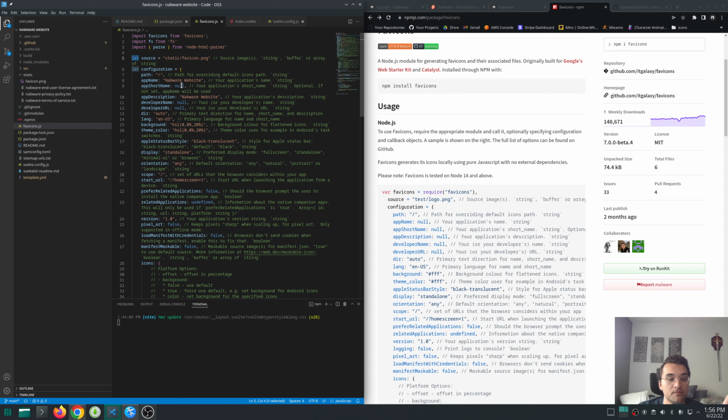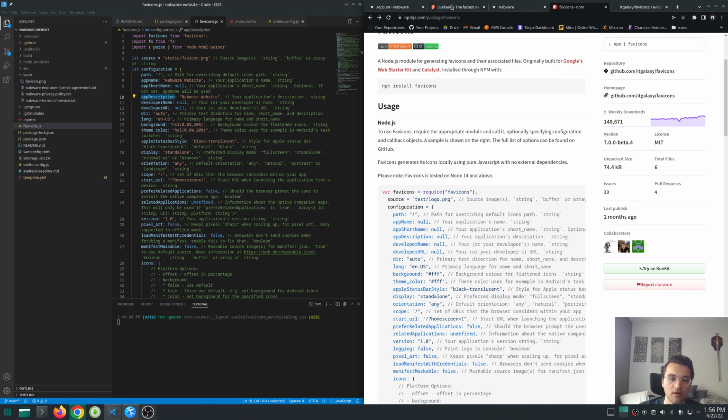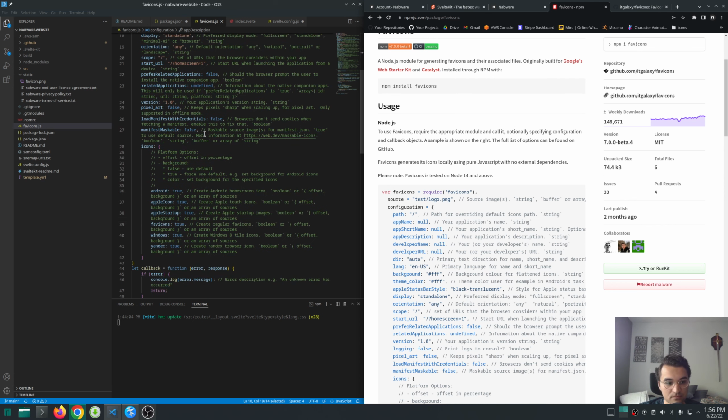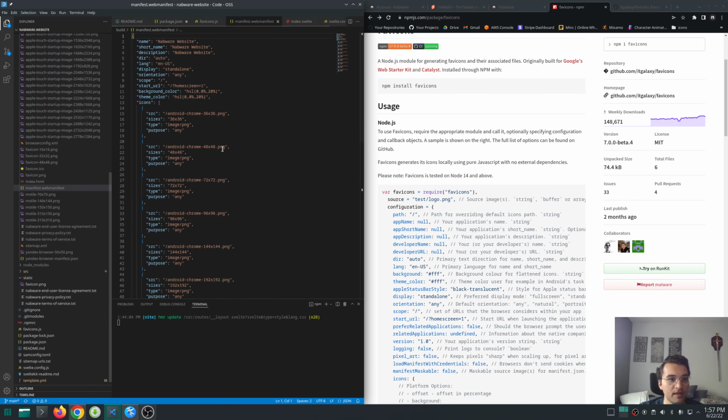The configuration object, the only thing I changed was the app name and the app description. By default, these are null, but when I ran the server and hosted the website, I was getting warning messages in the console saying the manifest file does not have an app name or an app description. And now I need to tell you what the manifest file is. This configuration helps generate a file called manifest.webmanifest.